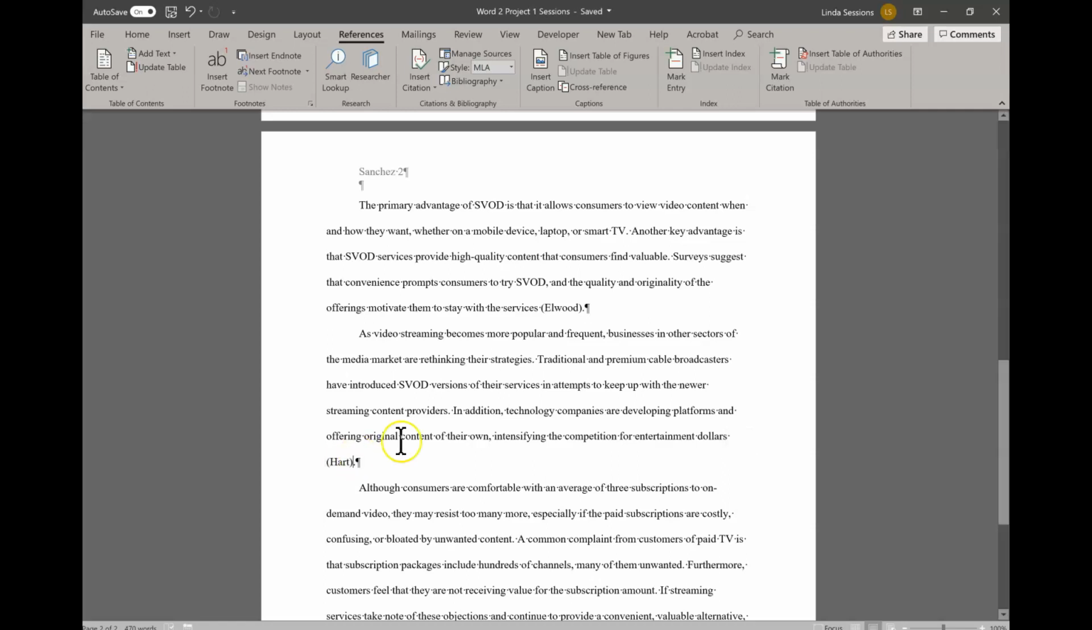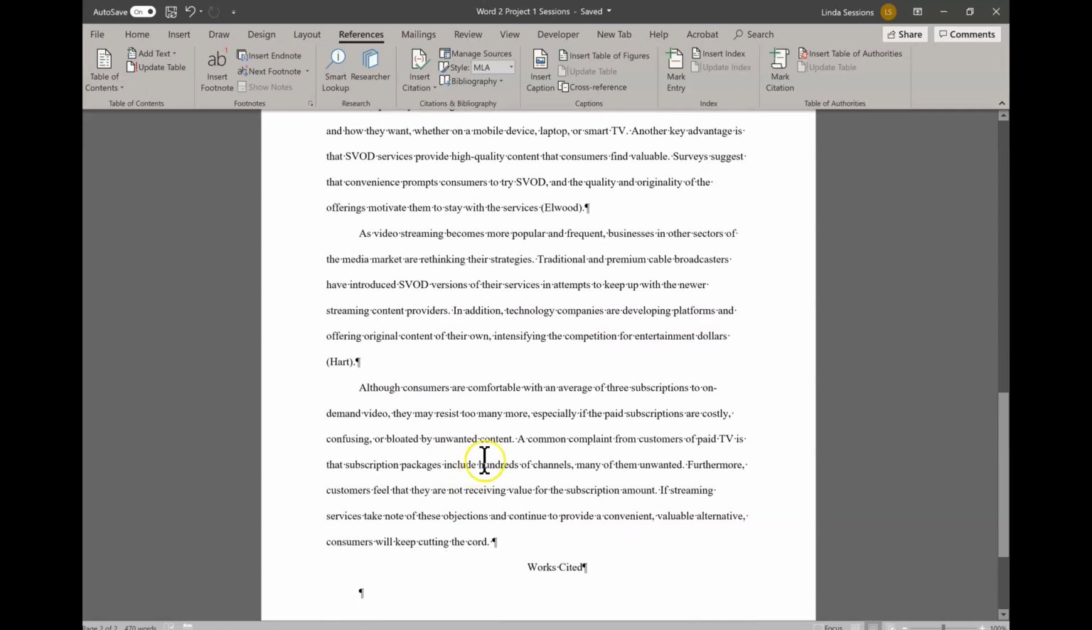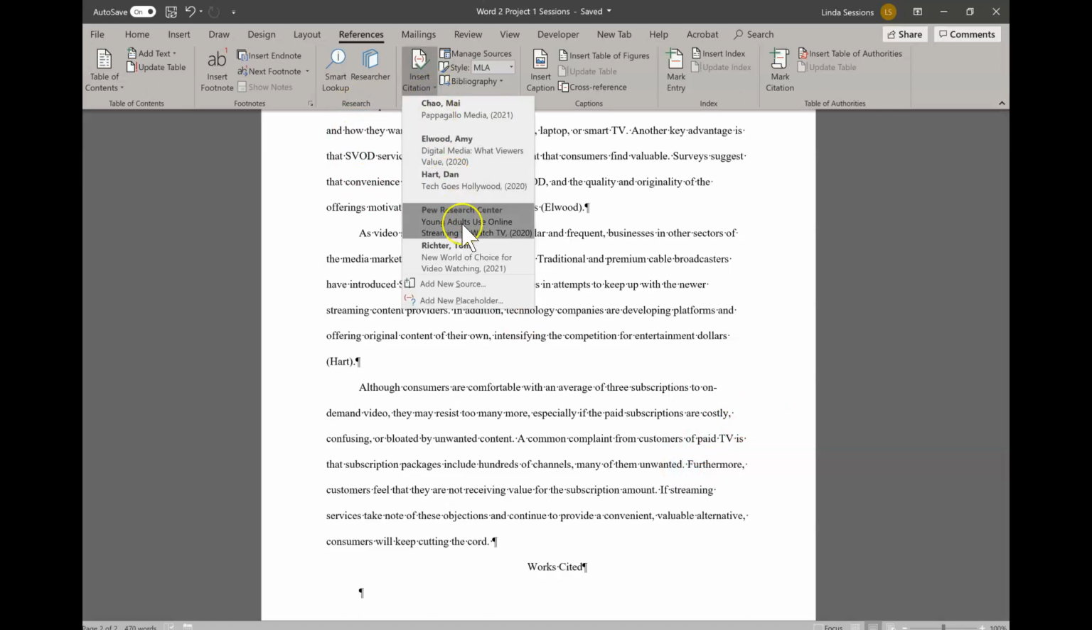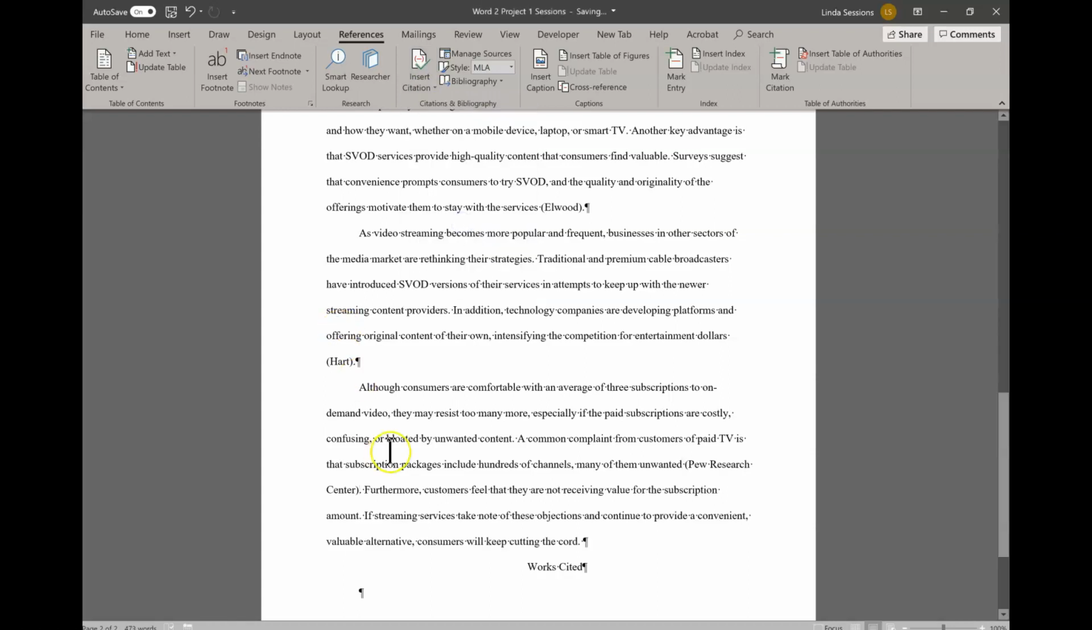So now we're going to put in another citation. We're going to come down here and find a common complaint of customers right before the period at the end of the sentence. We're going to go insert citation. This time we want Pew Research Center, and we already have one in here because we've used it before. So we're going to click on that, and you can see where it says Pew Research Center.